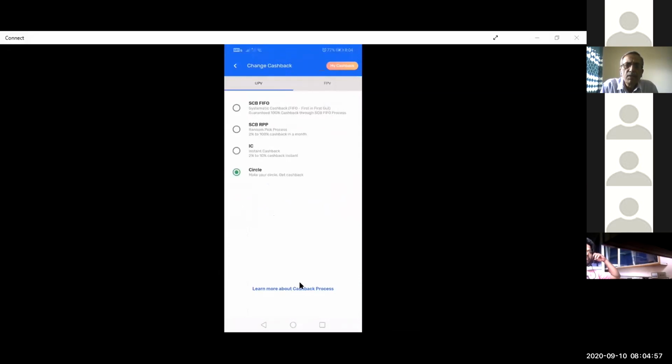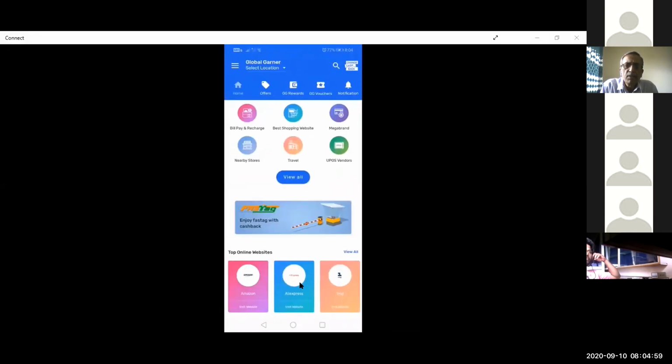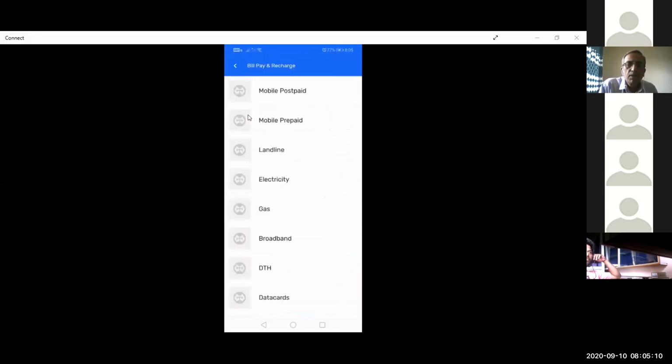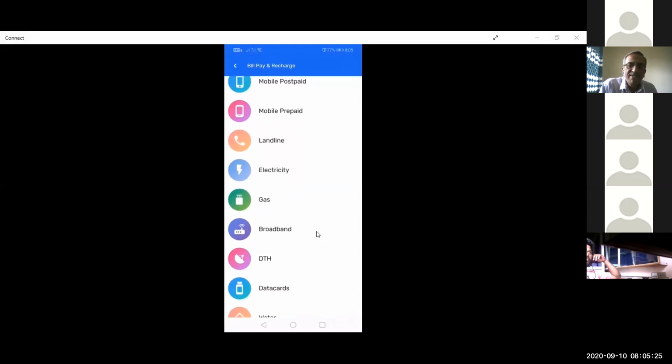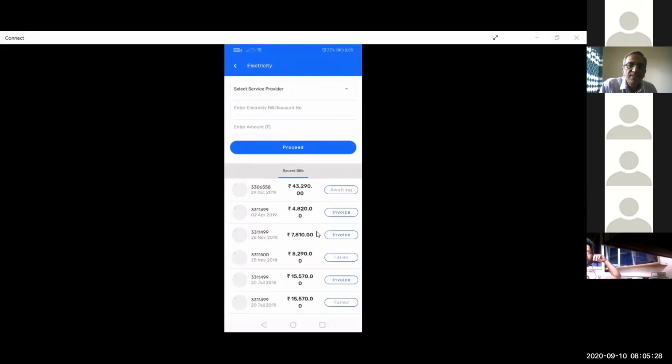Okay, let's go back. Now let's see what are the options available for shopping. So the first segment that we have is bill pay and recharge. So in case you want to do any bill pay or recharge, you just need to click on this segment. Now these are the services available under the segments: mobile postpaid, prepaid, landline, electricity, gas, broadband, DTH, data cards, or your water bill, right? So in case, for example, if you want to pay your electricity bill, you just need to click on electricity, enter all the required details over here, just click on proceed and make payment for your bill.